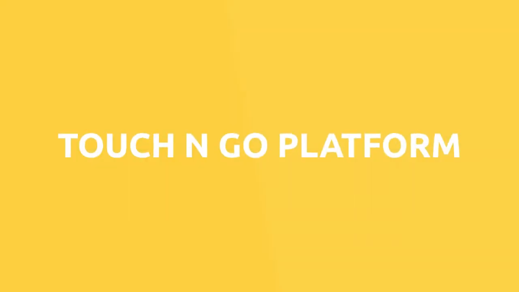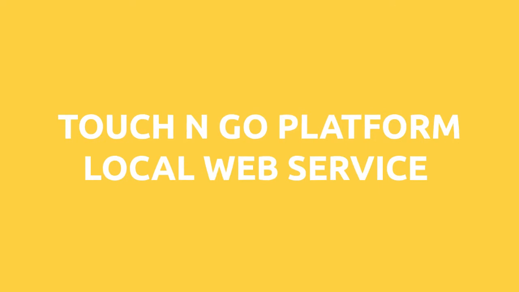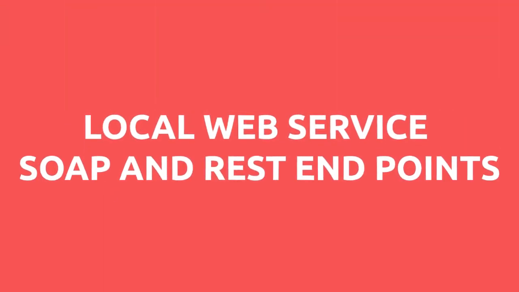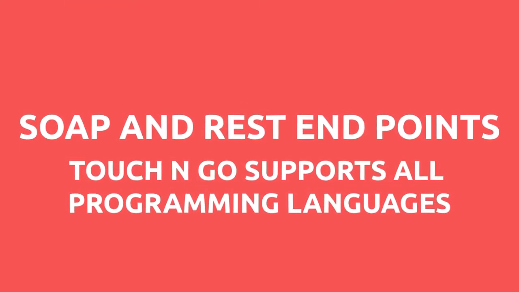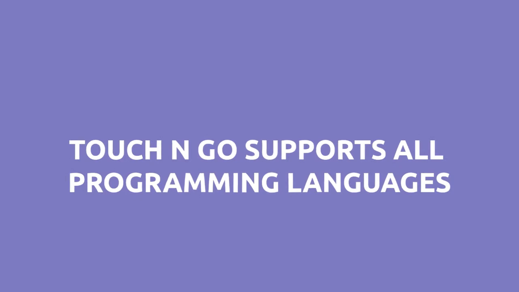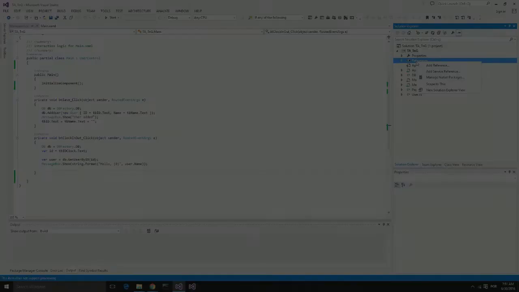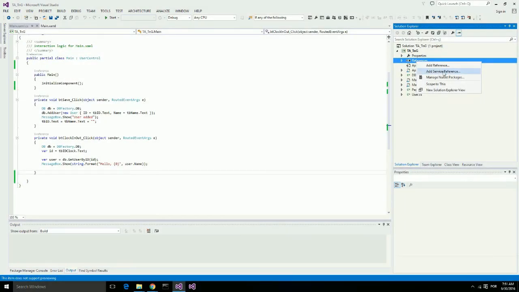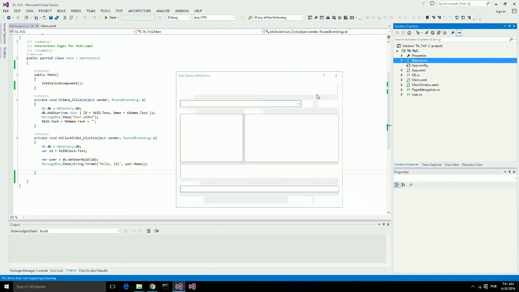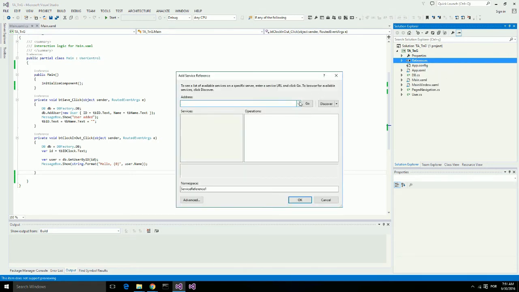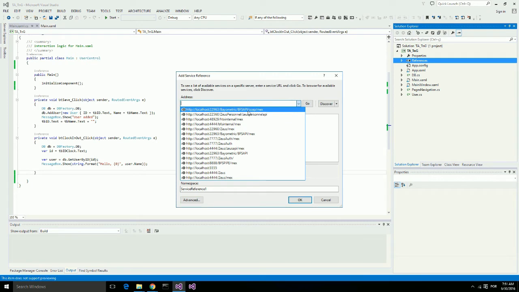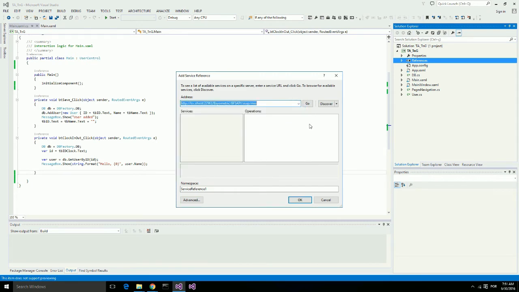Touch & Go platform is a local web service that exposes both a SOAP and REST endpoints. All programming languages that support these technologies can be used with Touch & Go platform. So the first thing that we are going to do is to add service reference. I will add a reference to the local host service of Touch & Go and name it TNG Service Reference. Visual Studio is going to generate all the client classes for communication with this web service.